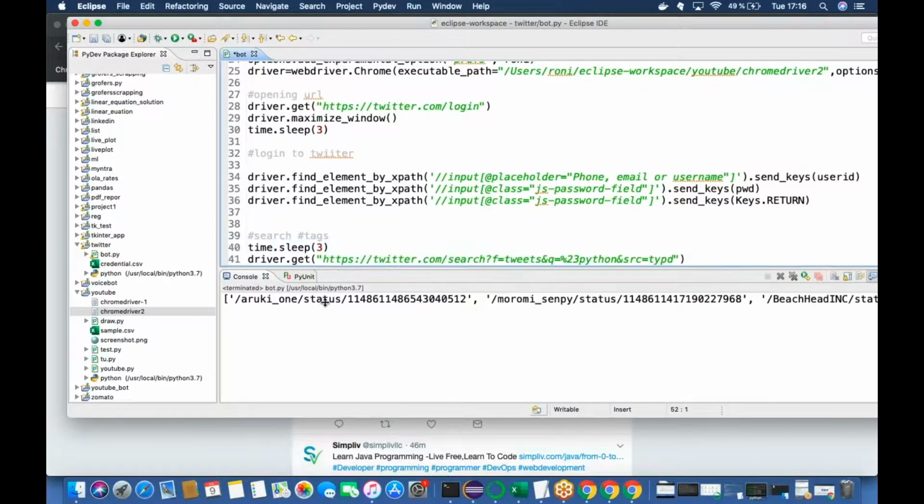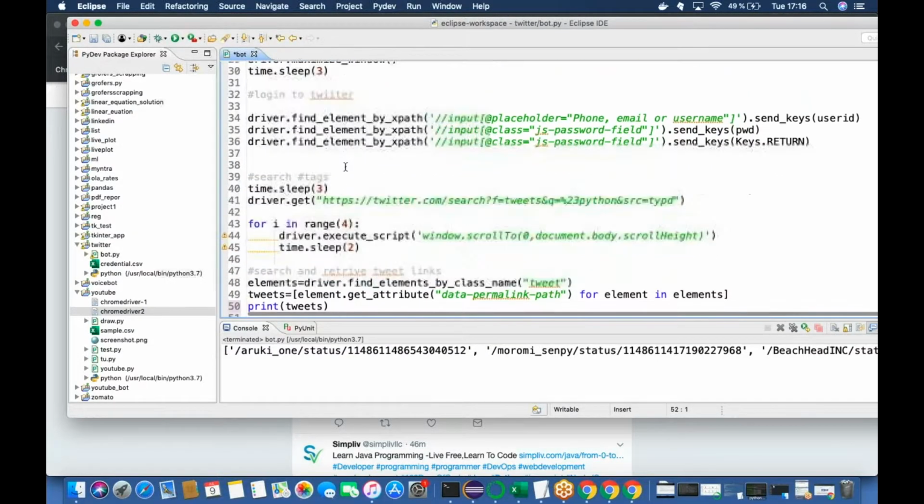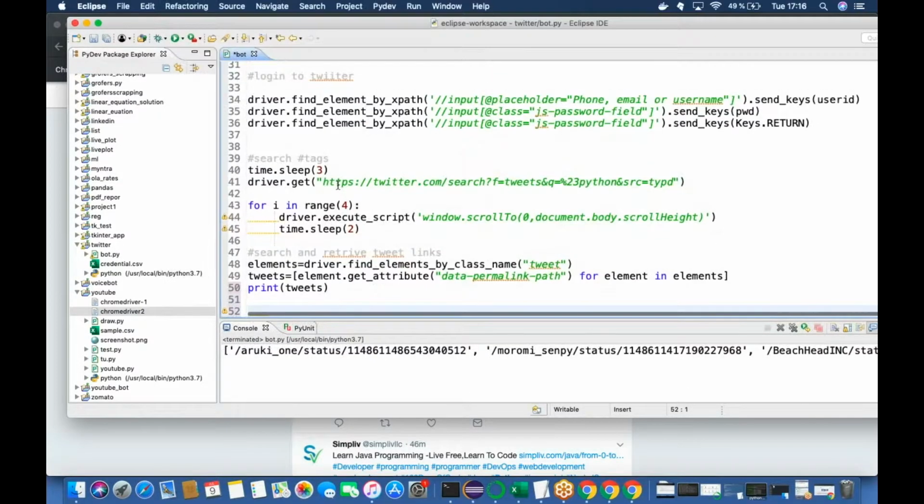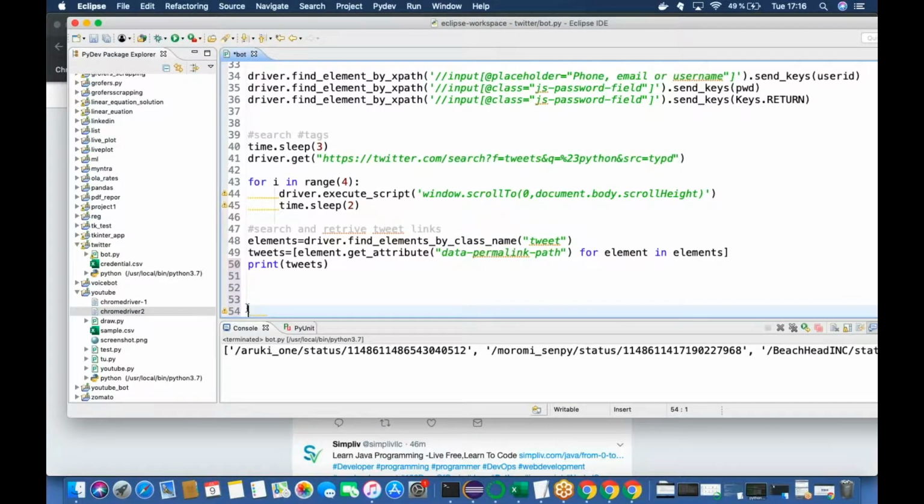Log into Twitter, search the hashtag, retrieve the links. Now I will go to each and every tweet. The next part is actually the fun part. I'll go to each and every tweet, and before that, I'm going to capture each and every tweet in a CSV or text file.